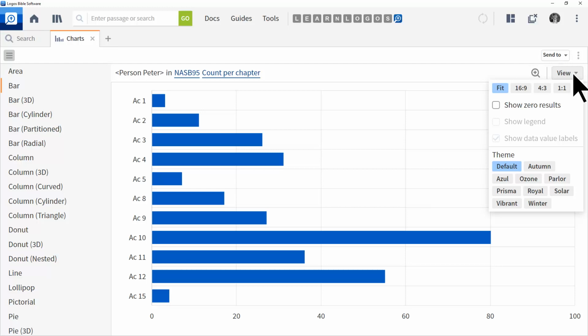That sometimes is handy if you want to see distribution over, let's say, every chapter of a whole book. Right now, we're not seeing any of those zero results. We're just seeing where the data is in the book. Now, Show Legend and Show Data Value Labels has been disabled for this particular graph. It will be enabled later for a different type of graph. Now, Theme is where you change the colors. But let's make the change by clicking Show Zero Results, as seen here.